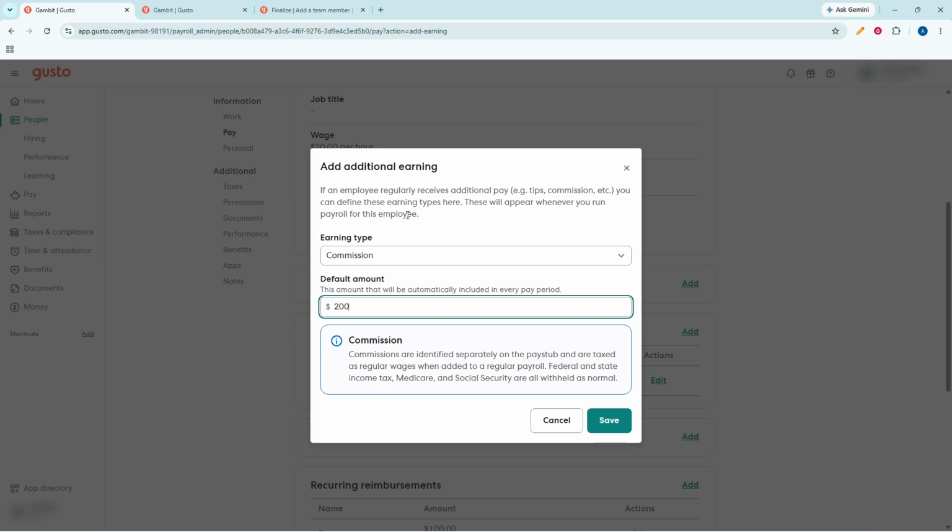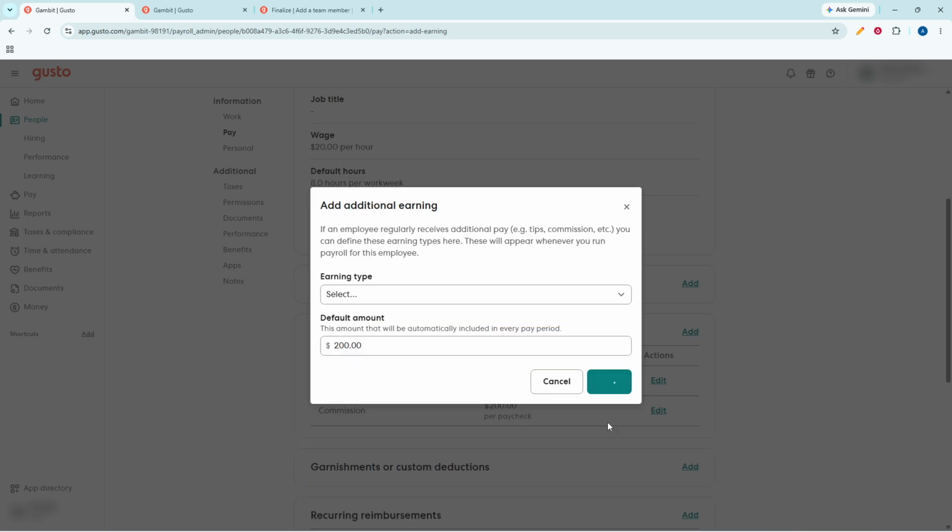Confirm that the earning type is set to commission, check that the amount is correct, and make sure any pay period or note information matches the payment you intend to add. When everything looks right, click Save to store the commission entry on the employee's pay record.